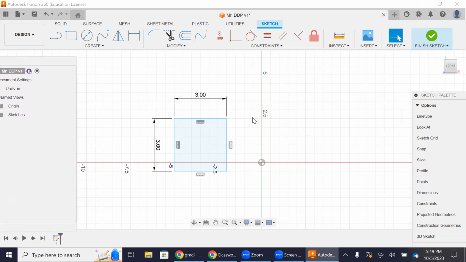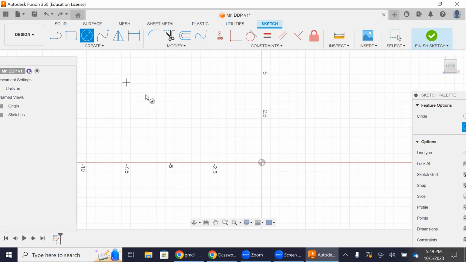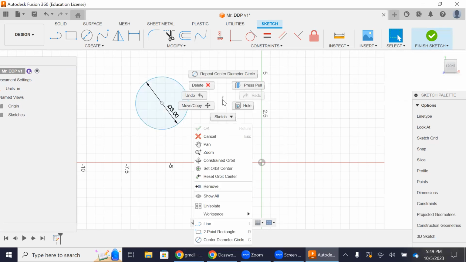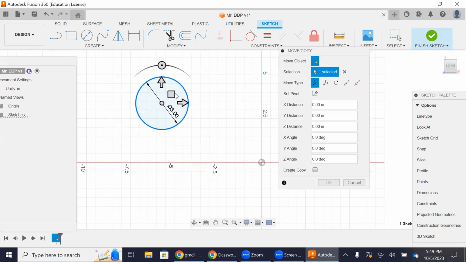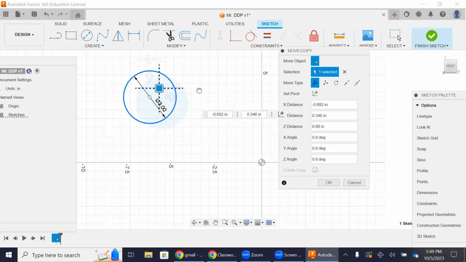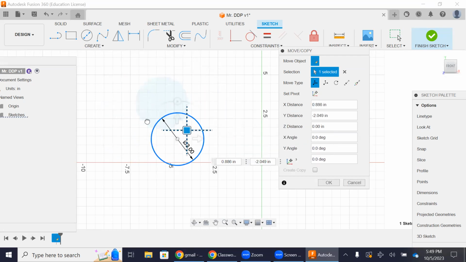Okay, so I'm going to undo this, and I'm going to go to my circle tool. Okay, so I'm going to make a circle. You can set the diameter to this. And I'm going to right click. Okay, when I right click, we have different menu options. And I'm going to go to move copy. I'm going to select it. And we should be able to move this around just by doing that.